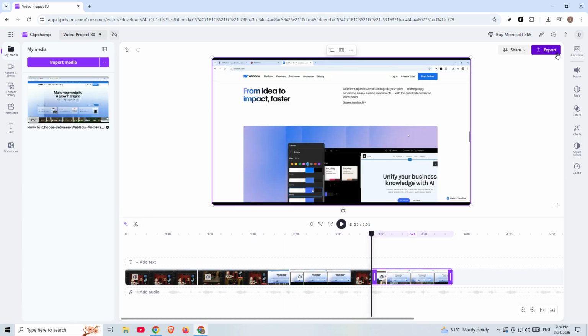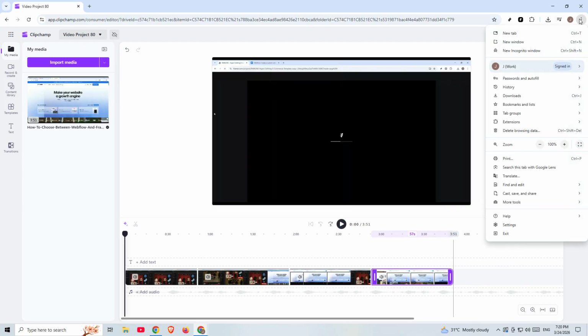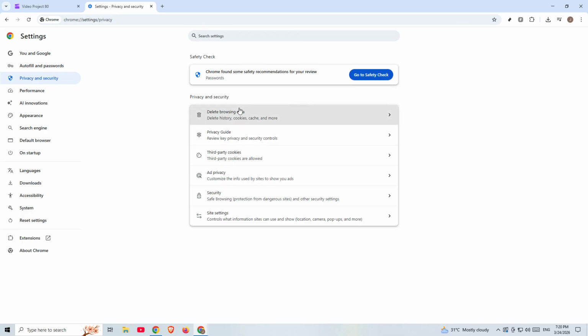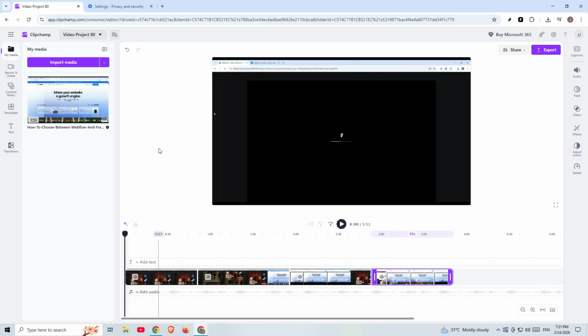Now let's clear the cache. Over time, browser data and temporary files can interfere with web-based editing tools like Clipchamp. Go into your settings, find the privacy section, and choose Clear Browsing Data. After that, restart your browser and open Clipchamp again. Clearing the cache can remove corrupted temporary files and help reset the app so it works more smoothly.